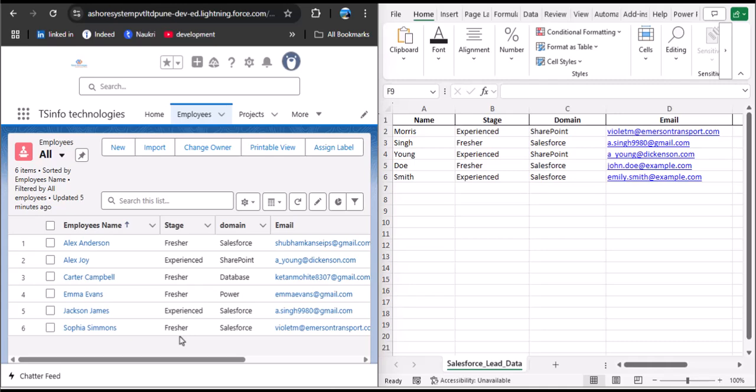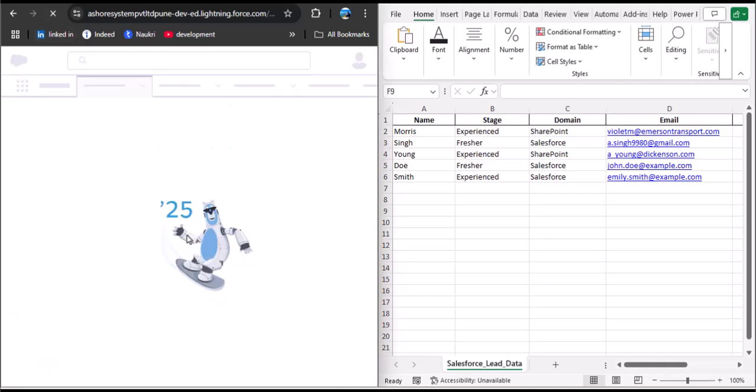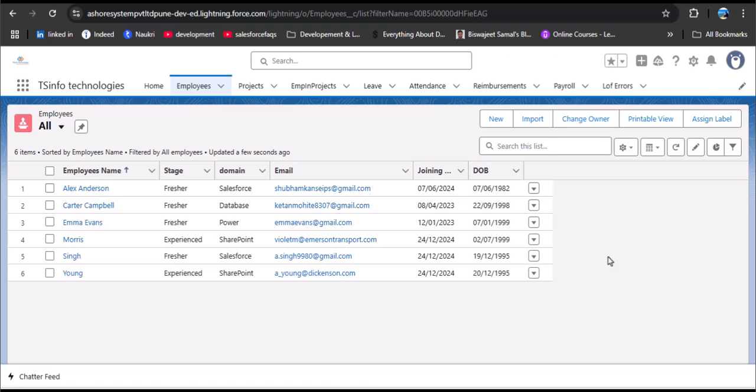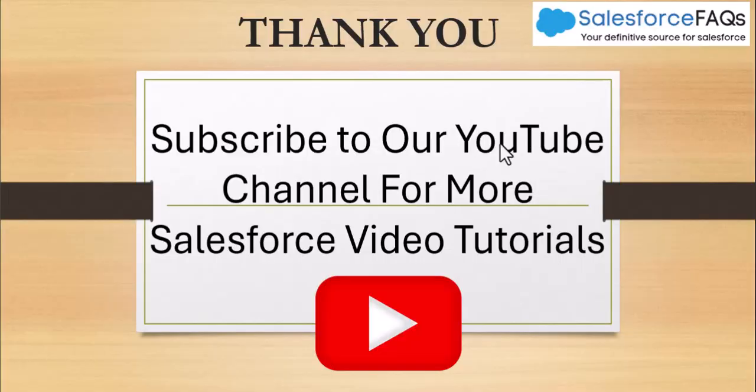There we have 3 successful and 2 errors. Now as I refresh the page, for this record, the values of domain, stage and the employee name will get changed. So let me refresh the page. And here you can see, this was that email. The domain has been changed from Salesforce to SharePoint. Then stage also has been changed from fresher to experienced, and the employee name also has been successfully changed. So in this way, we can use the external ID to upload the data from the external system to the Salesforce org. I hope whatever I explained you understood that.